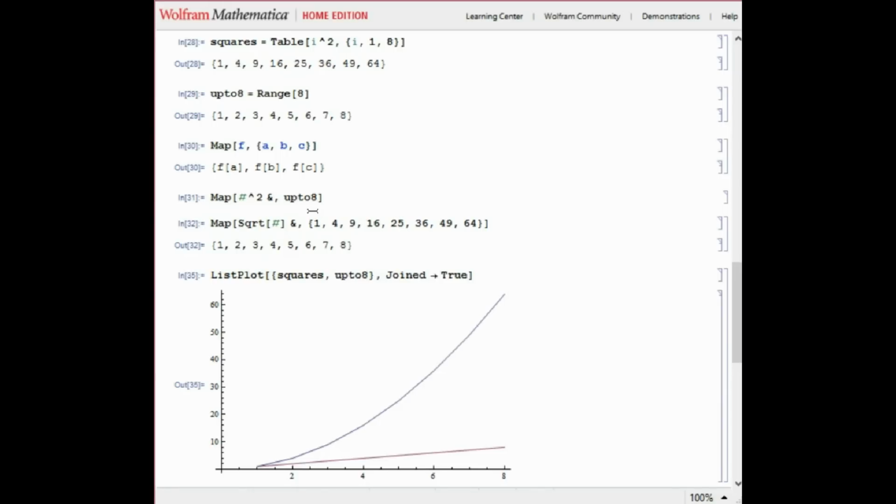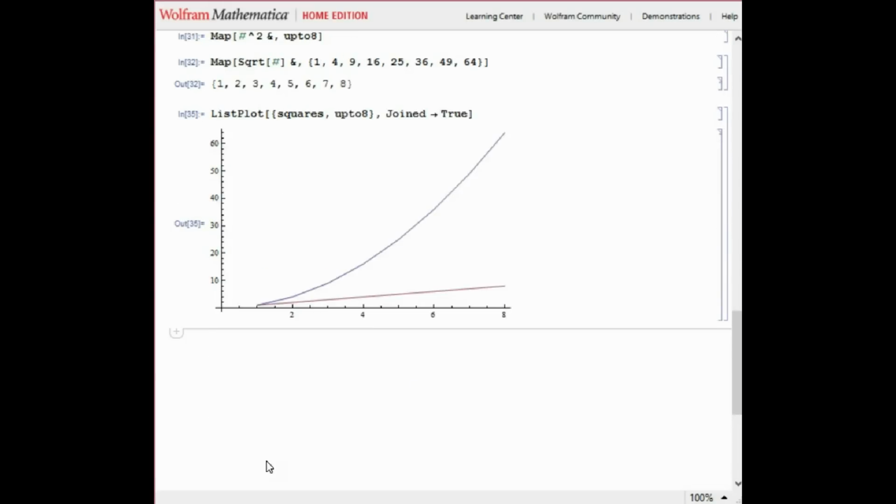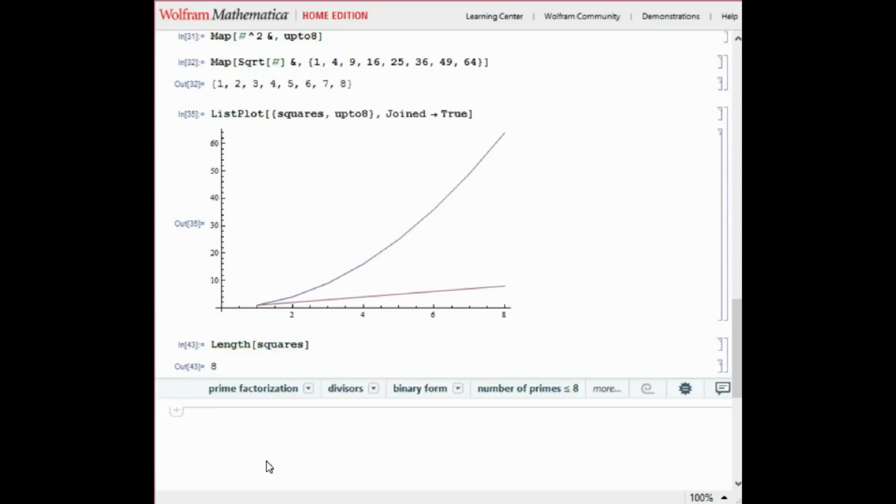So you can compare things. Okay then, so another very, very useful command, pretty simple, is length. So length just gives you the number of elements in a particular table. So for example, squares has 8 entries, so the length of squares is 8.